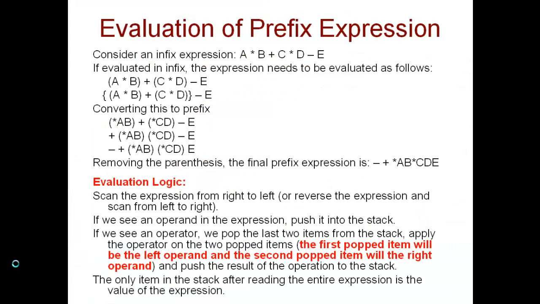Okay, so we need to now look at how to first generate a prefix expression from an infix expression. The process is going to be very similar to what we did for postfix. Given an infix expression like this, apply the rule for operator precedence to decide how you would evaluate it. It's the same expression we looked at earlier. So A star B is evaluated first, then C star D, then A star B plus C star D, the whole thing minus E.